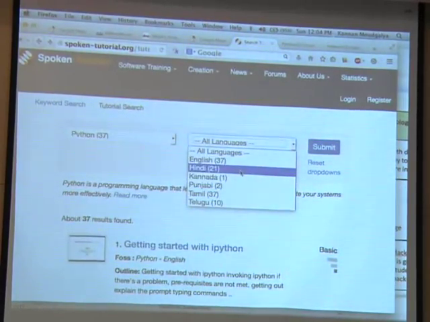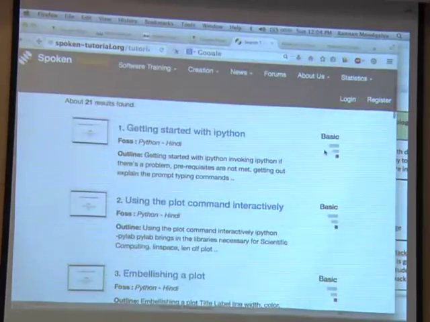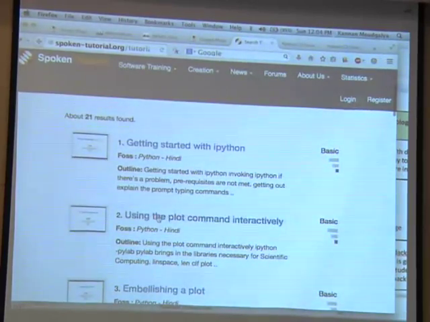Choose Hindi. To come. Okay. So let me take this using the same thing.